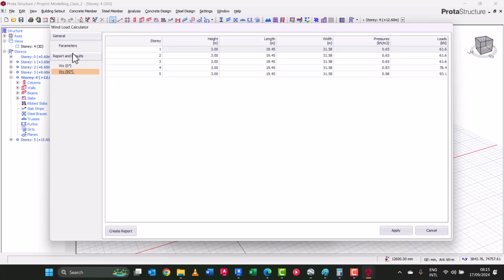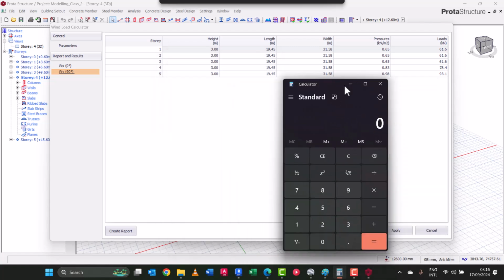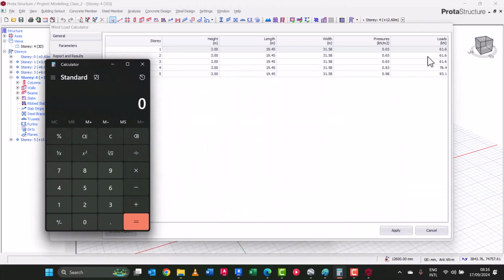One thing you should understand is, as you move higher, the code, due to its calculation, will keep increasing these pressures. But you can also calculate this manually following the procedures in your BS 6399. So this is the value that is used to multiply your area for you to get this load. So let's come to this part and get the area load of this part.